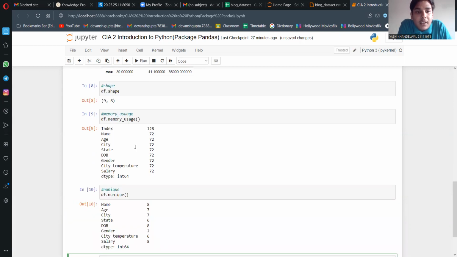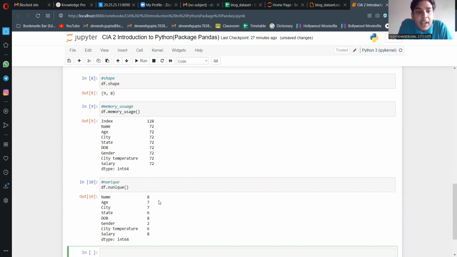So we can see that the name variable has 8 unique values in it. Similarly, the age variable has 7 unique values in it. So with this function, we are able to get how many unique values a variable is containing.